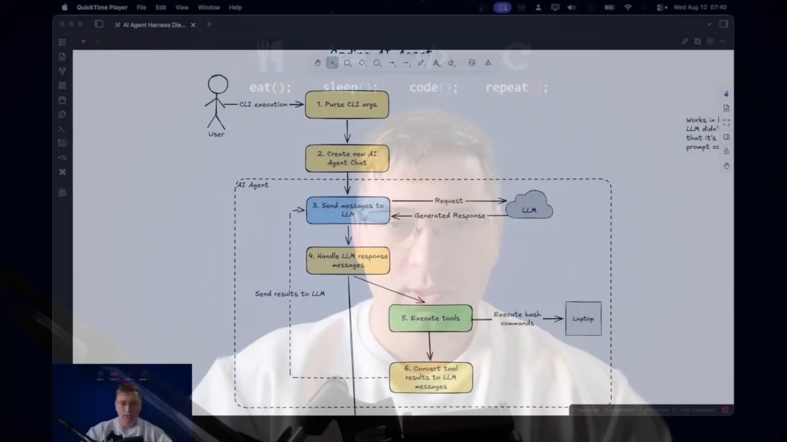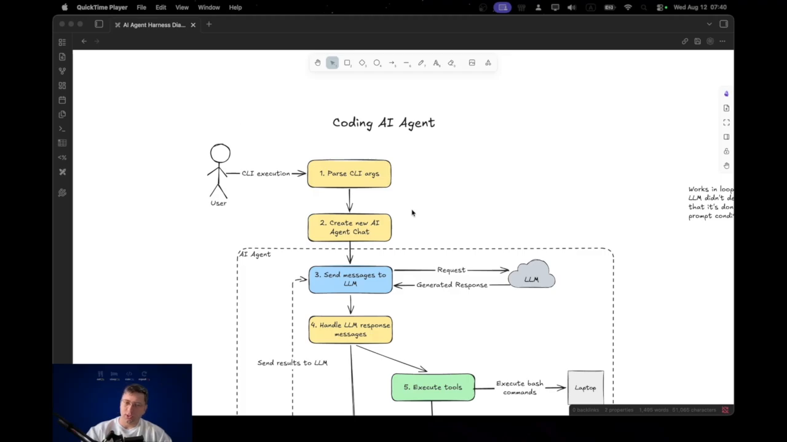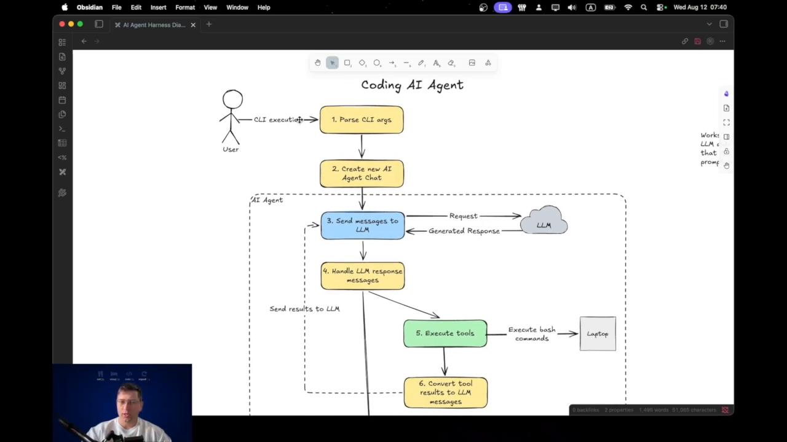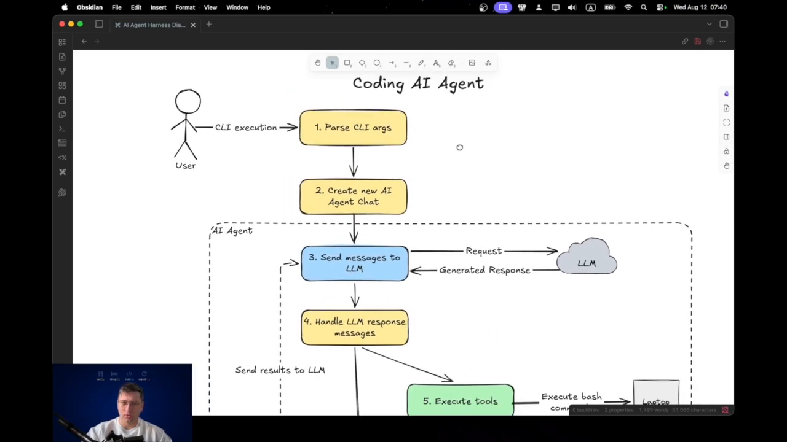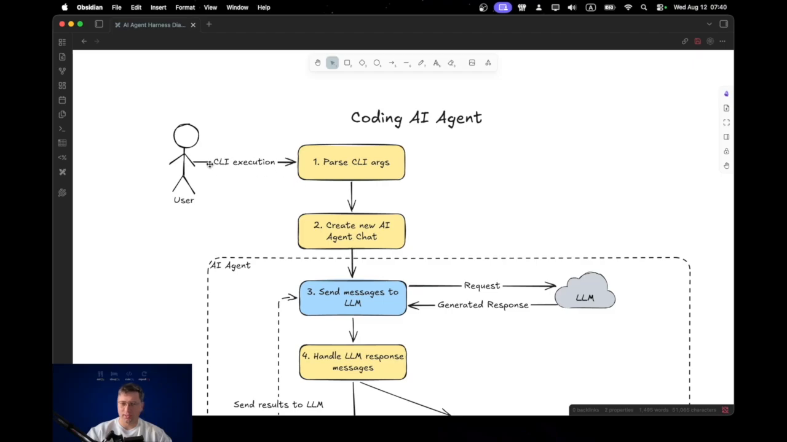So first of all, let's jump to the architecture and learn what this coding AI agent is at all. In a coding AI agent, the user usually uses a CLI because CLI is the simplest interface to interact with it, but generally it's just a backend system, like a state machine, which executes some actions. So in this video we will consider CLI as the user interface. The user uses the CLI and passes some arguments.